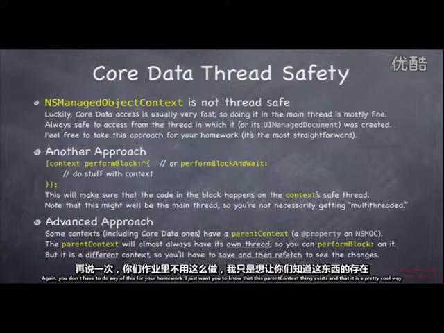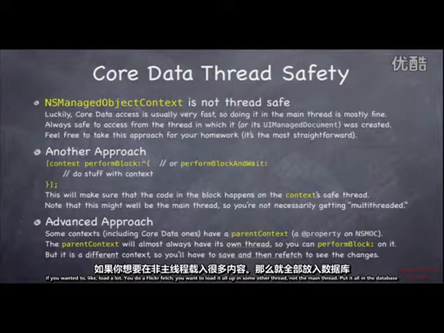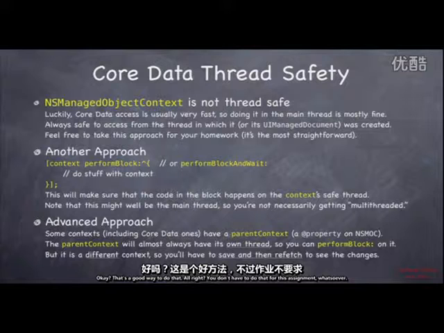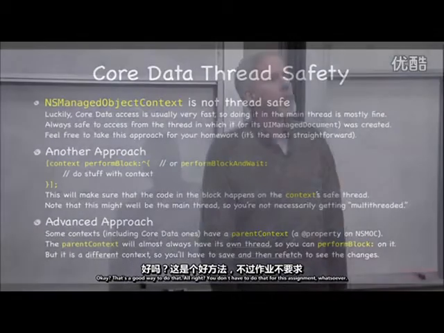Now again, you don't have to do any of this for your homework. I just want you to know that this parent context thing exists and that it is a pretty cool way, if you did a Flickr fetch, to load it all up in some other thread, not the main thread, put it all in the database, and then just have the main thread fetch it all really fast. Okay, that's a good way to do that. All right, you don't have to do that for this assignment whatsoever.